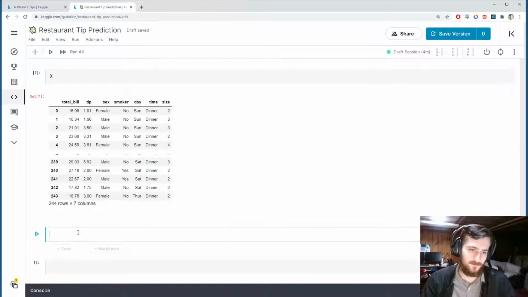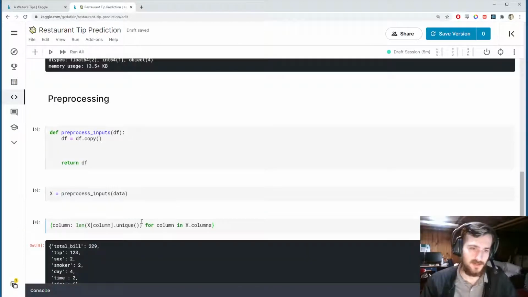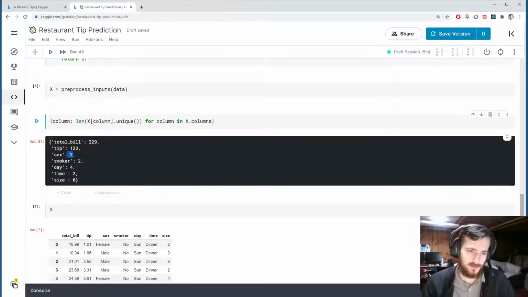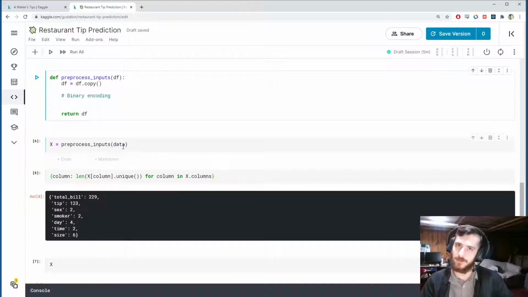So why don't we go and check out what those values are exactly. We take day and we just call .unique to see all the unique values. And we have Thursday, Friday, Saturday, and Sunday. And we want to make sure we order it in that order when we do our pre-processing. So in here, let's start with the binary encoding. So there's 3 binary columns, and I want to take each one and send one of their values to 1 and the other to 0.